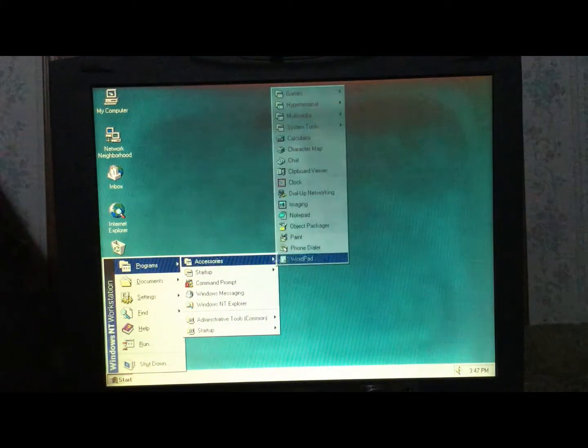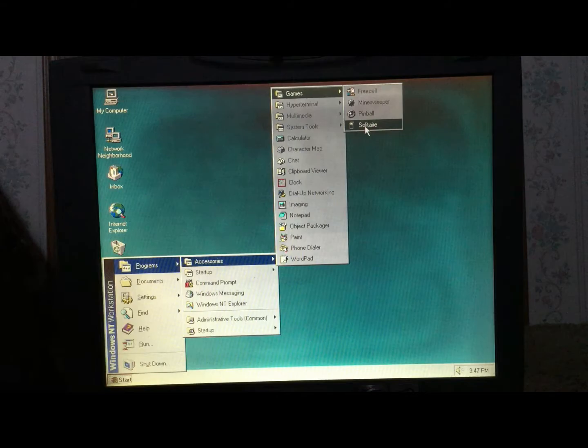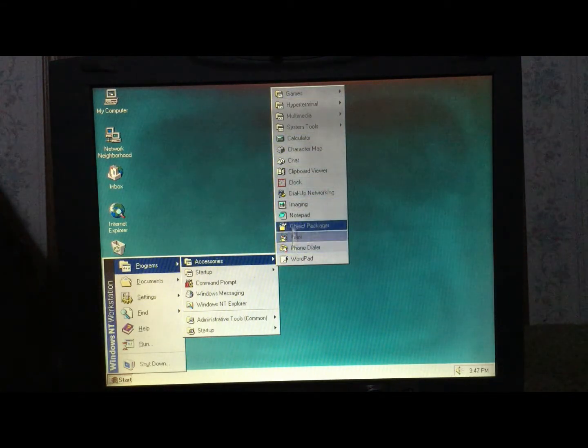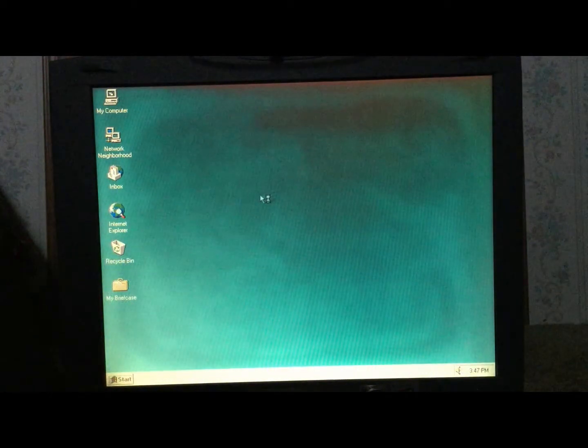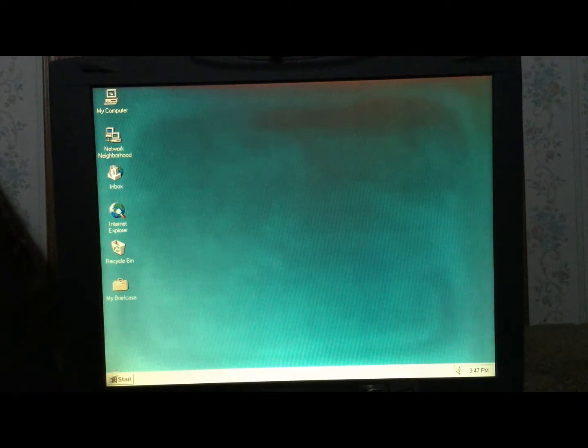I guess. Accessories. Let's check out the games. Pinball, Minesweeper, Free Cell, and Solitaire. Okay. Well, this works, and that's good. Oh, why is that? Oh, yeah, give me that analog. There we go. Oh, yeah, she's mint right there.